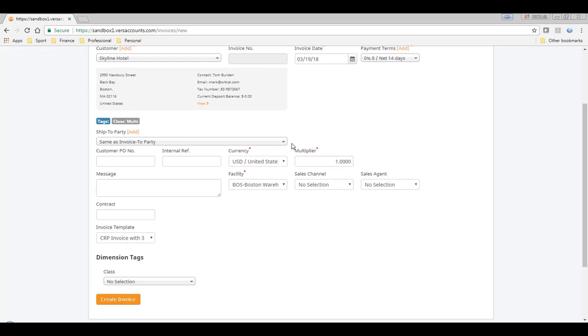You can determine where you want to ship the goods. In most cases it will be the same as the invoice party, but you could ship them to another warehouse. And then you can fill in additional customer details such as a customer PO, some internal reference detail, the currency, and so on. By default, you see the warehouse from which you would ship goods to that customer, and then various other sort criteria that you may wish to use to more fully understand elements of your business.